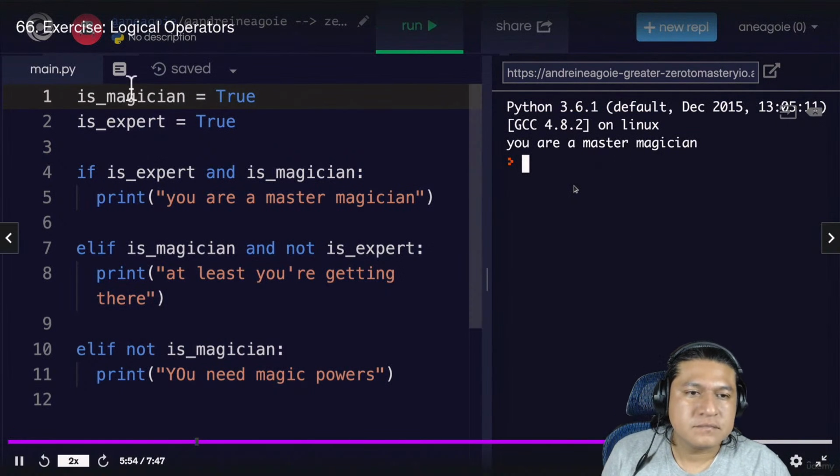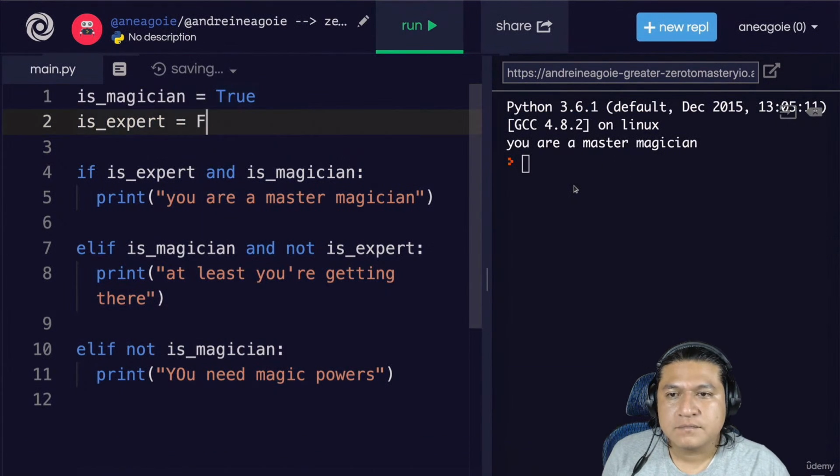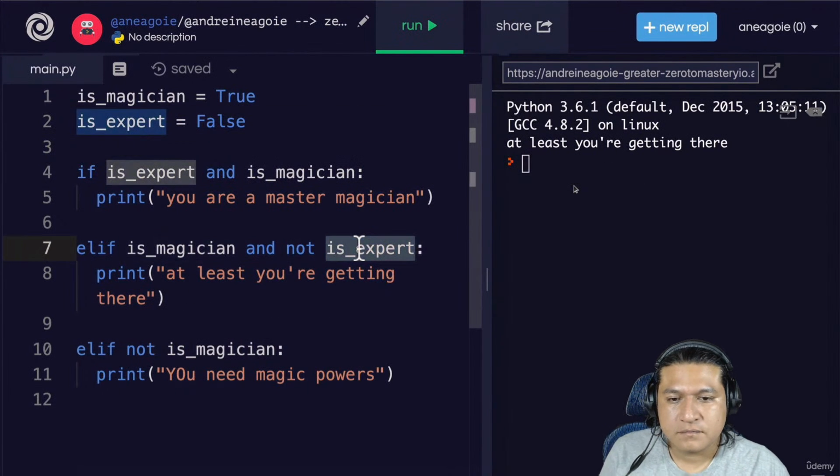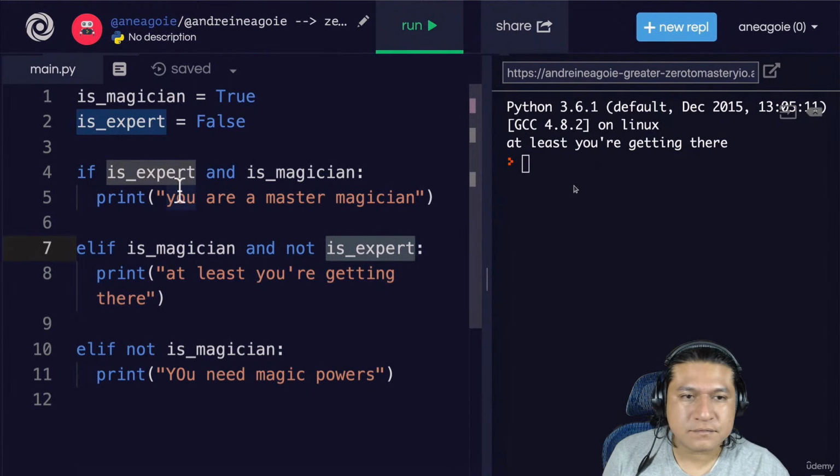Right. I am a master magician because I'm an expert as well as a magician. What if I turn this to false and I click run? Hey, at least you're getting there. I'm a magician, but I'm not an expert yet. I still need to improve my gameplay. Now, you may have gotten a different answer than me, and there's many ways to do this, right? You could have used an else statement. You could have used or.